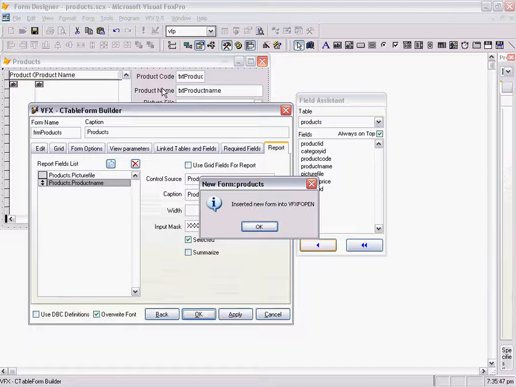Now we are done with our form builder, and I will just click on the OK button. The form is automatically generated for me. You can see it here in the background with search grid and edit controls, and a message that a new form is inserted into the VFX fopen table displays.